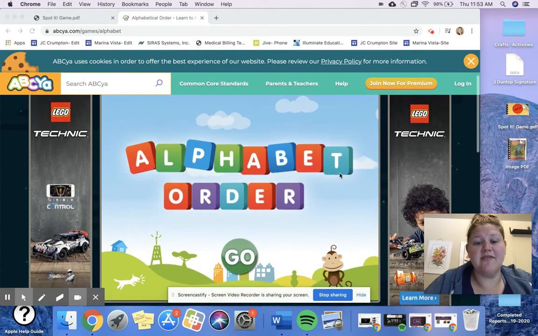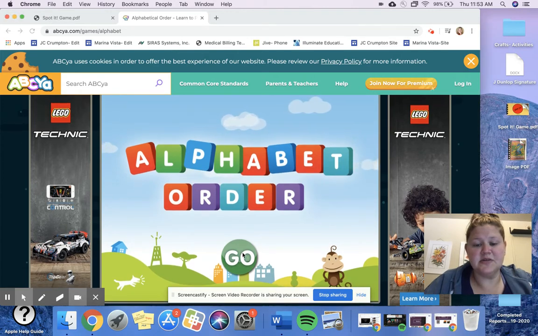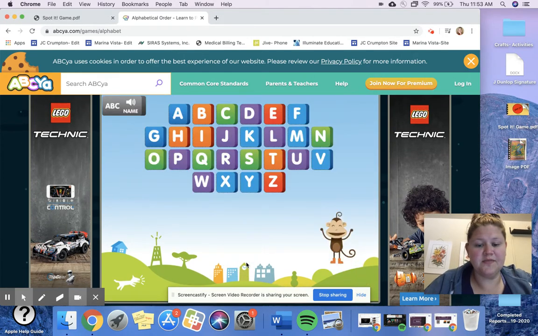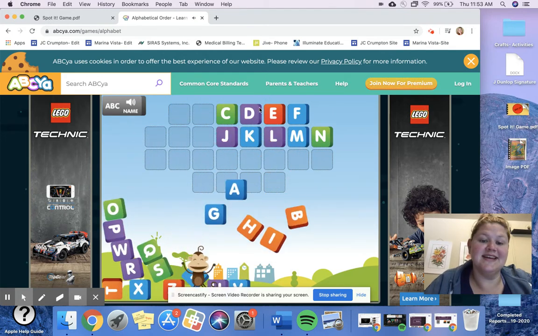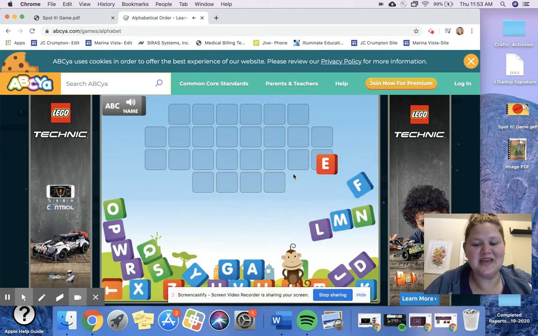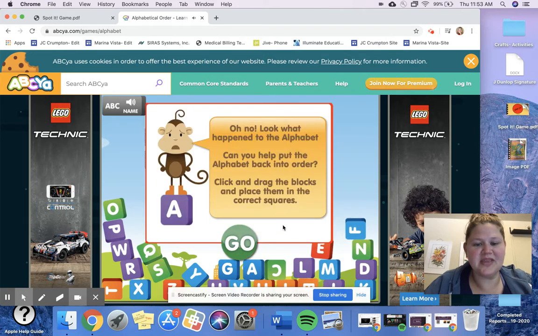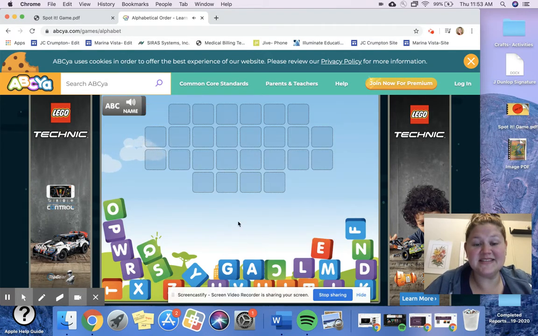So I have a couple different links to some games. The first game is called Alphabet Order. You hit go, and then as you see, this darn monkey is moving all the letters around. So what you're going to do is help put the alphabet back in order. You tap and drag the letter. As the monkey said, you're going to tap and drag the letter A, moving it to where it goes.